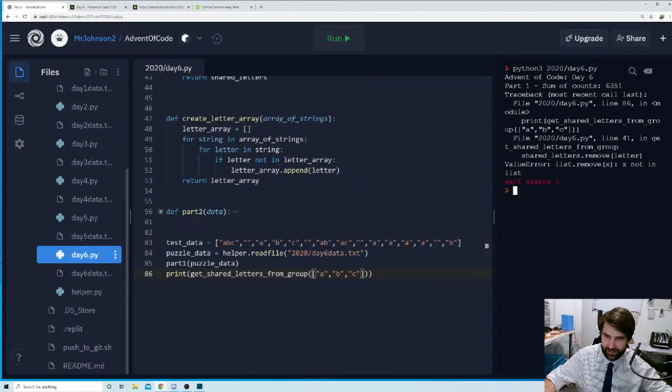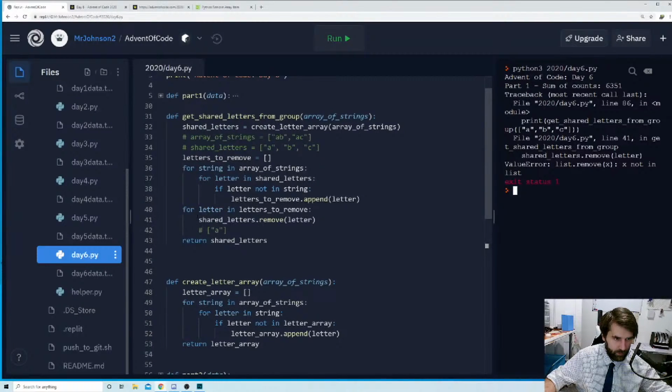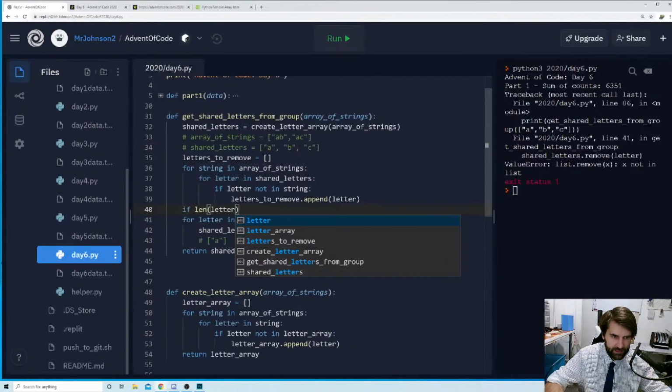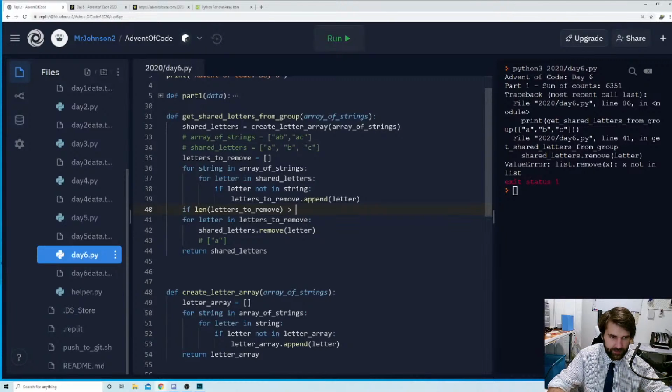Hey, it didn't like this when there was nothing to remove. So we only want to do for letters in letters to remove if the length of our letters to remove is greater than 0. Then we're going to go through and remove all these letters. That should fix this. Oh, still doesn't. Okay, line 42. That's still there.